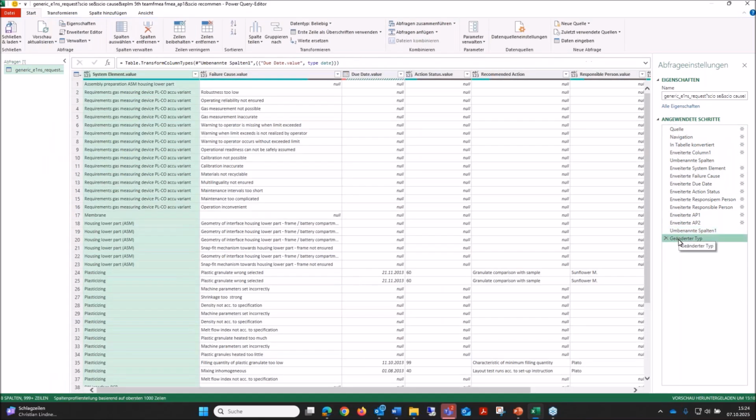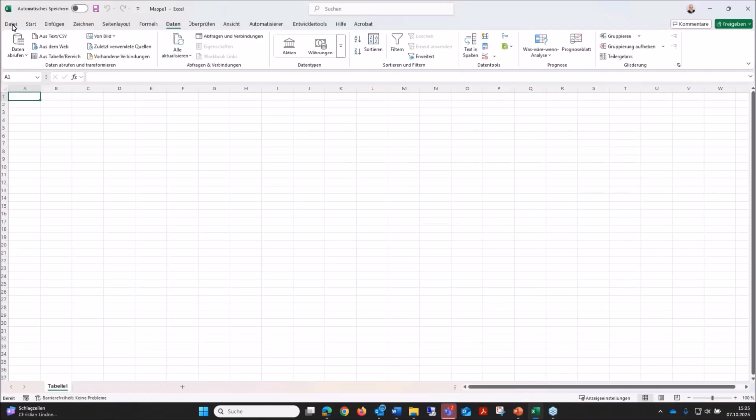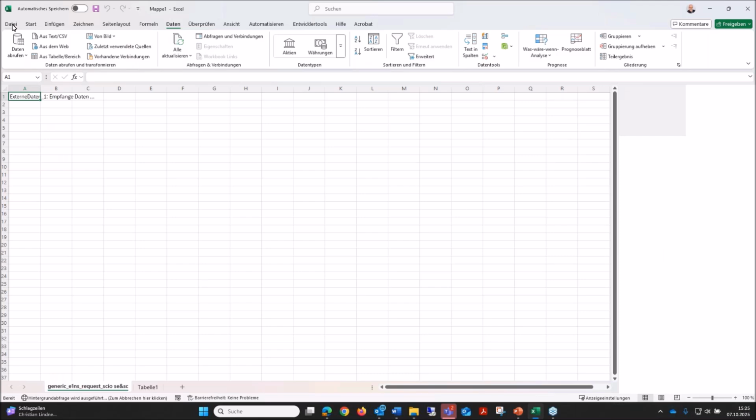Once all this stuff is now done, we can close and load, and then it will directly create this Excel table.